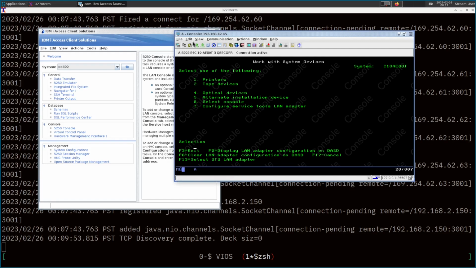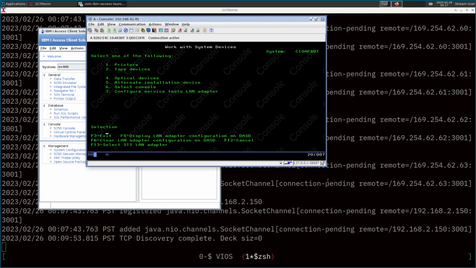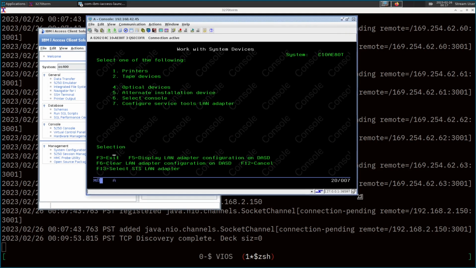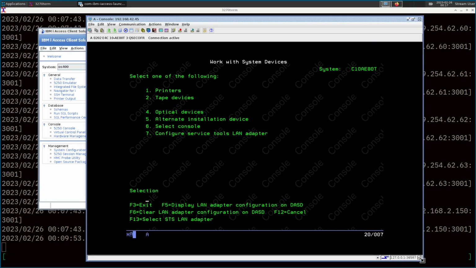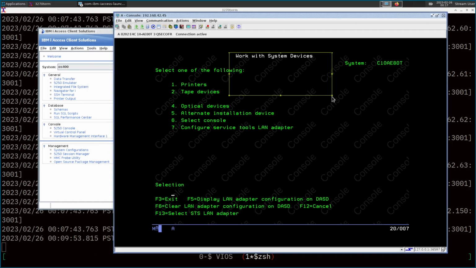So we are now able to connect with our known, predictable, stable IP address, which is what we will now use for the rest of this partition's life to connect to it. Okay, and we picked up right where we left off. We're on that work with system devices page, which was where we were when we closed the console to that link local IP address. So that's all we need to do here. We have configured our Service Tools LAN adapter, and we have enabled console takeover. Both very, very important steps to do at this point.